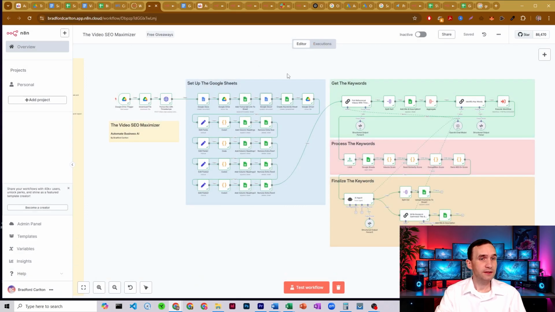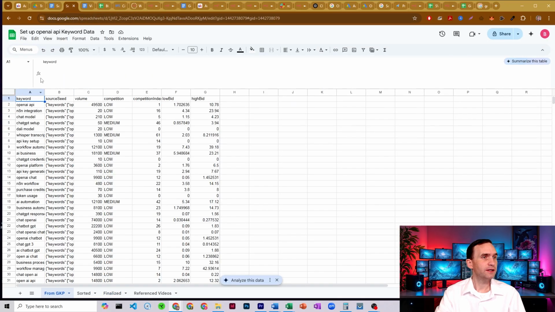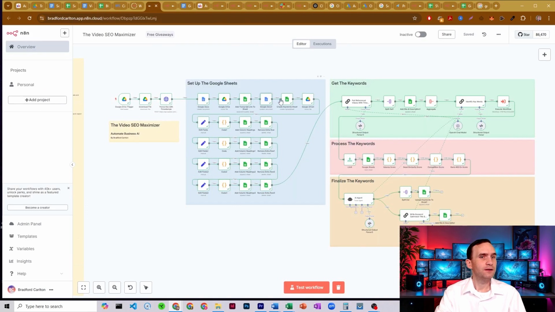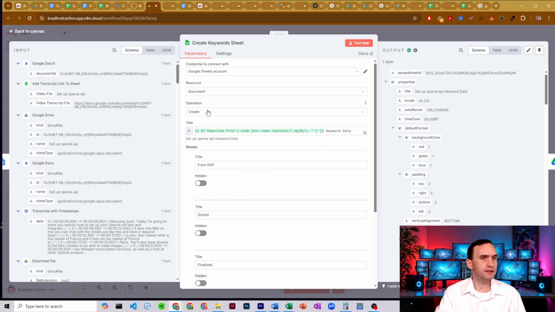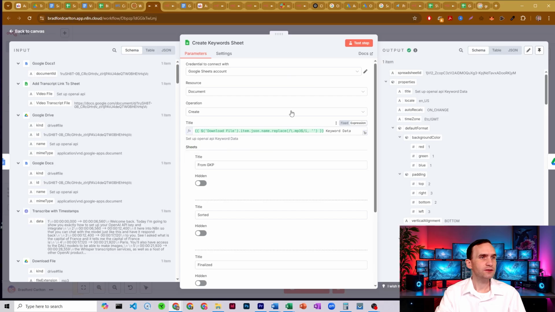So then next, we move on and we create the spreadsheet that's going to hold all of our SEO terms, all of our Google Keyword Planner data. And so it's right here. So this is the file that it made. And what it does is it creates the Google Sheet. As simple as that, it's just a create. And then we're going to have the file name again, and we strip out that .mp3 and we add keyword data. So that sets up the name.